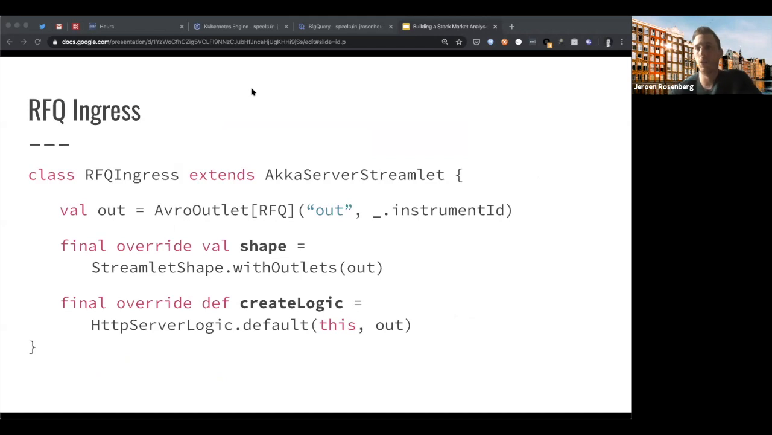In this case, we don't have any inlets. This is basically an edge service, right? We're not reading data from Kafka. There's nothing yet. We need to get it into our system. So here we're just going to spin up an HTTP server, which is accepting some post or put requests to accept RFQs.